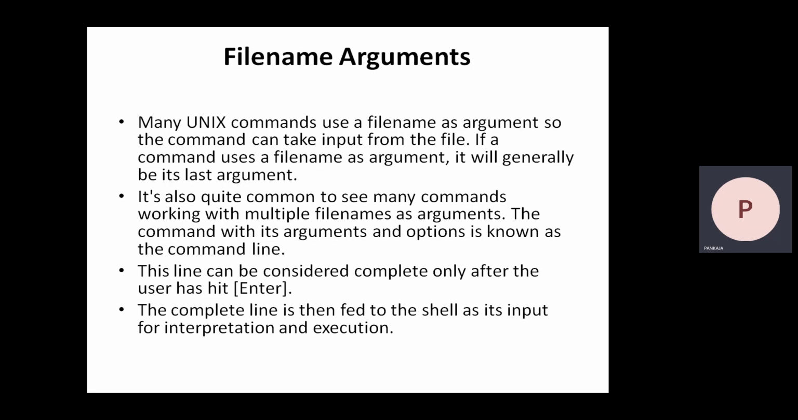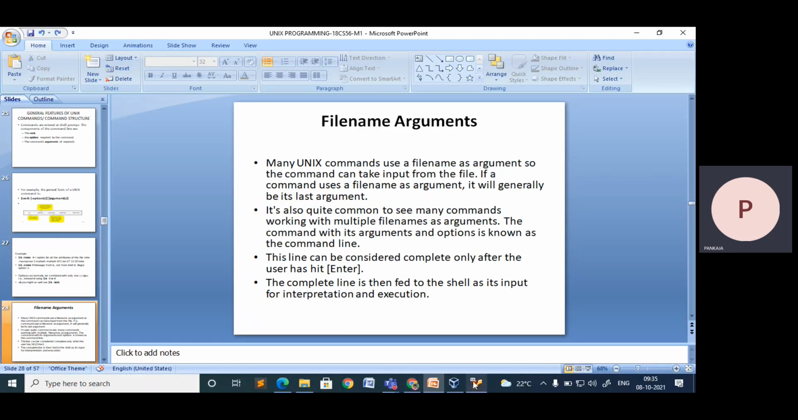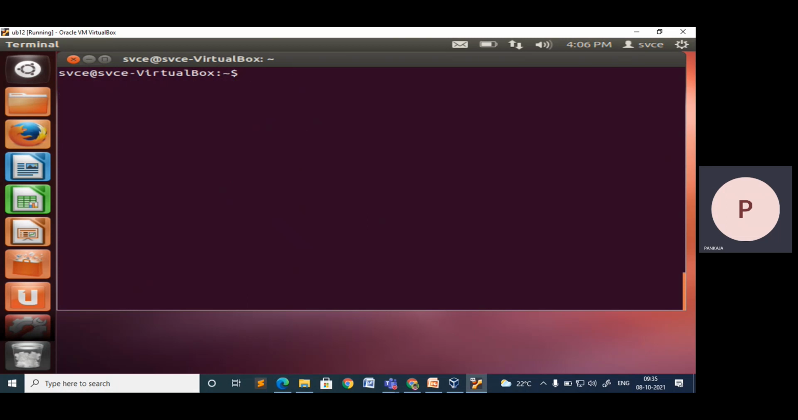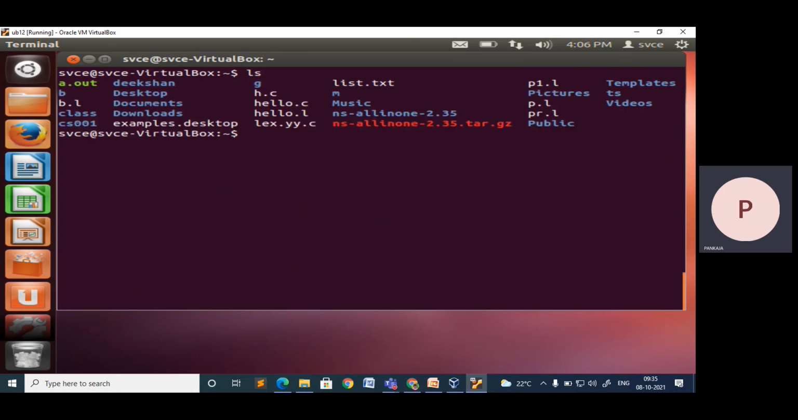For example, I'll just use ls, just observe the output. I'm just getting the listing of the files. Okay, so I'll go with ls minus l.